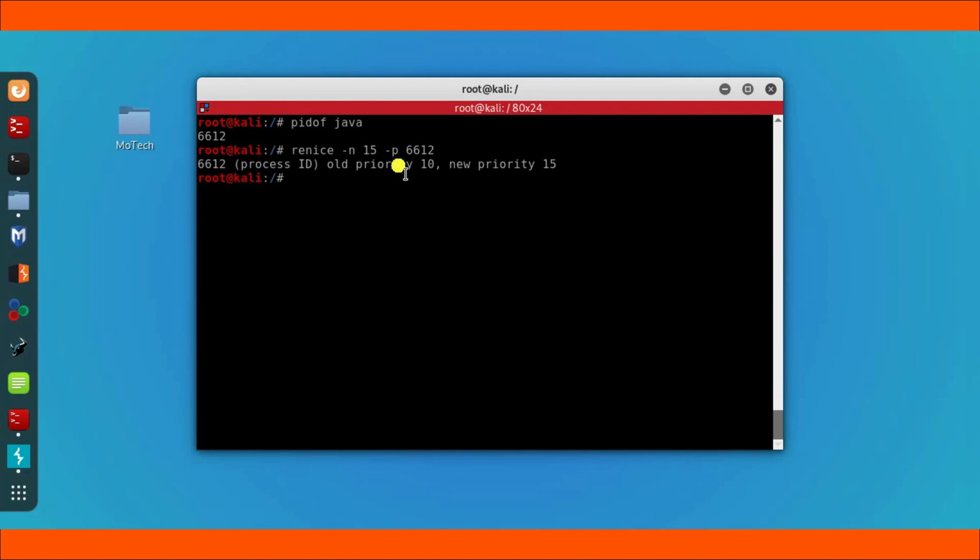When you start the program with nice, it gives by default the priority of 10. Now you can see the old priority was 10, the new priority is 15. So that is all about nice and renice. Renice will help you to change the priority of your process. And as I told you, the N value ranges from -20 up to 19. So here I can put maybe 17. Okay, you can see.